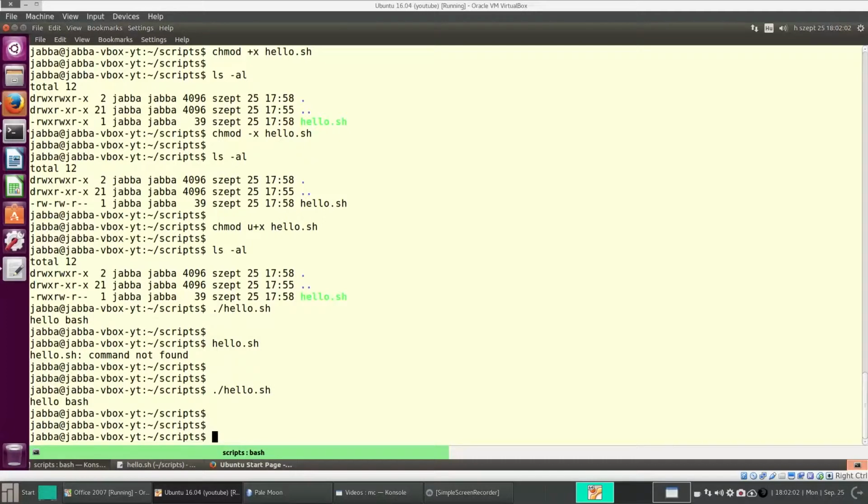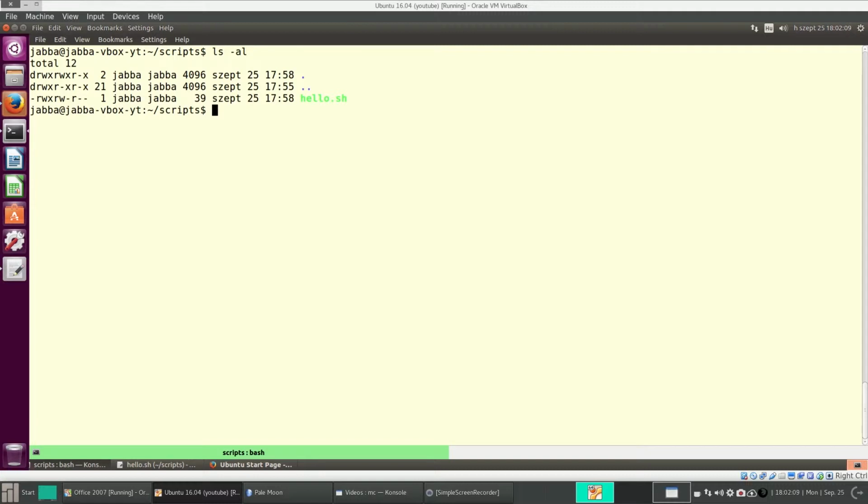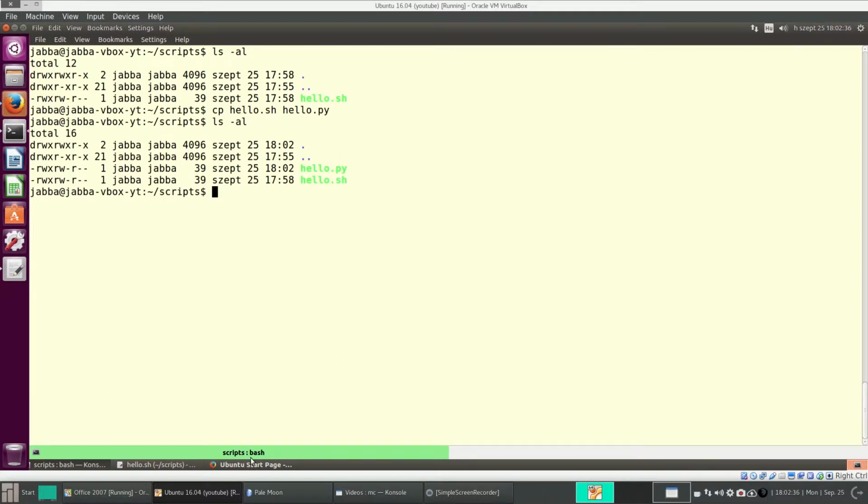Okay, now let's see how to write a Python script. With the command cp you can make a copy of a file, provide the source file and provide the destination file. When you write a Python script, the extension is .py. So now we made a copy. We don't need it. We can close it too. So gedit hello.py, and don't forget to start it in the background.